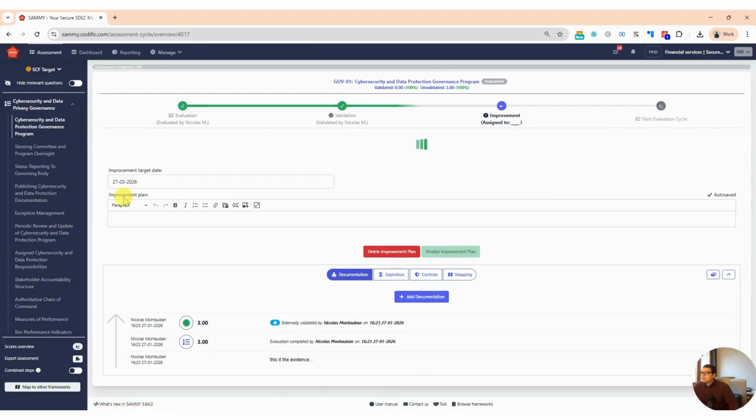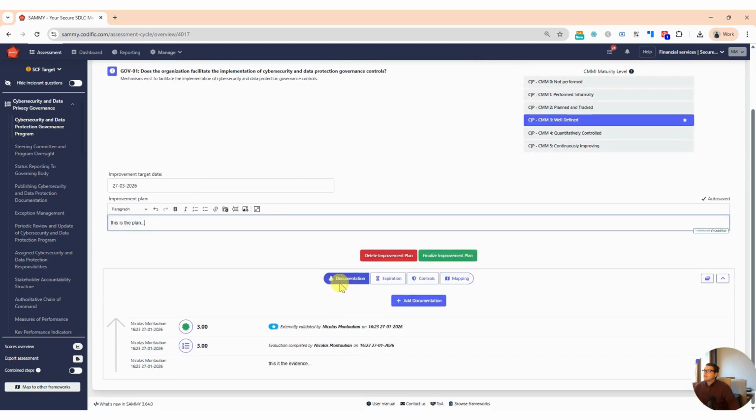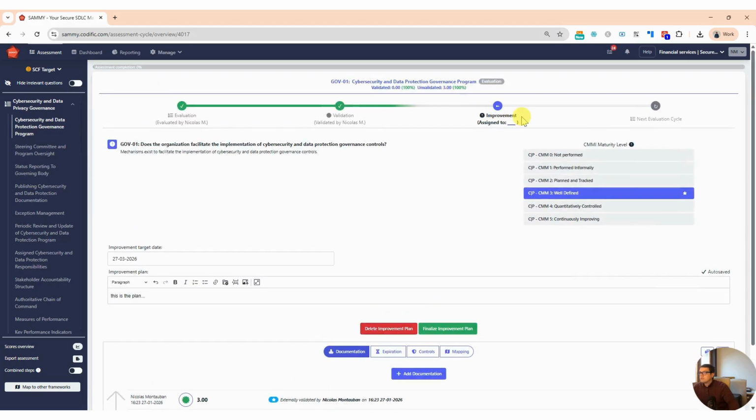So if I start an improvement process, I'll be asked to set a target date and a plan for improvement. So you can say here, this is the plan. Notice how everything is stored here in the timeline. And you can also assign the improvement plans, and each of these stages, the evaluation and validation stage, to different people. For example, in this case, I can assign this to Mark, and then he can carry out the plan, set a target date for that plan, and then say to what level we are going to go now. So after the improvement plan is carried out, we want to get to a CMMI score of level 5, and I can then finalize the improvement plan.